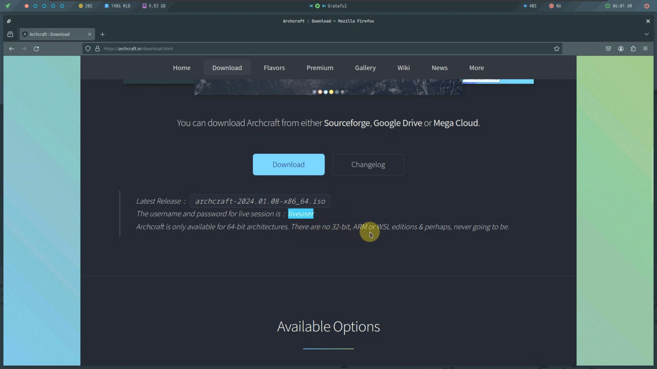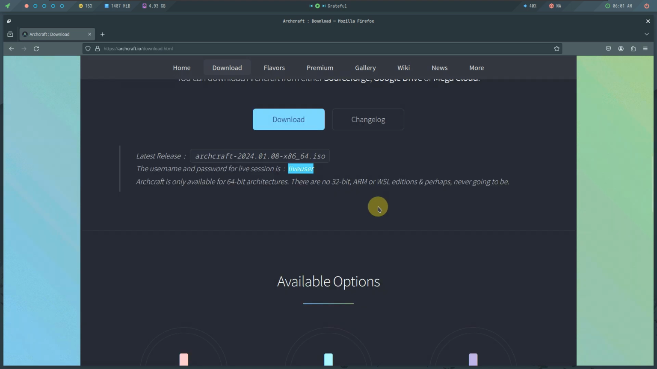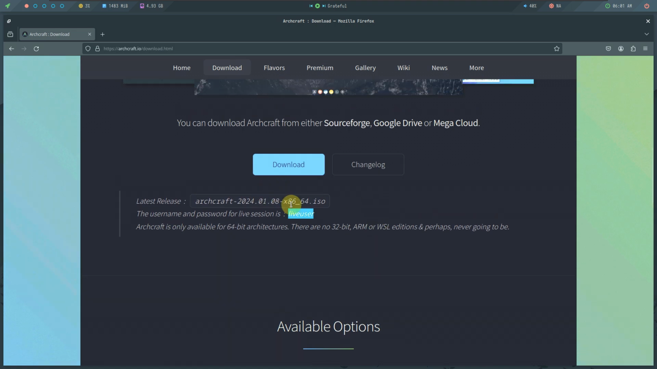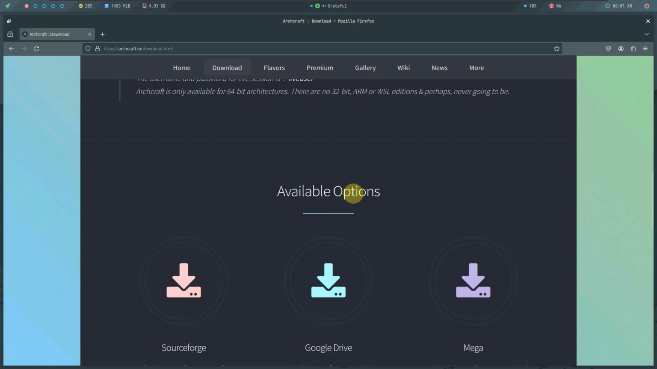There are no 32-bit ARM or WSL edition, and perhaps never going to be. So you don't get a 32-bit option or 32-bit architecture or ISO file. You just get a 64-bit, as you can see, x86_64-bit. So this is the version 2024.01.08, which is almost a few hours ago.